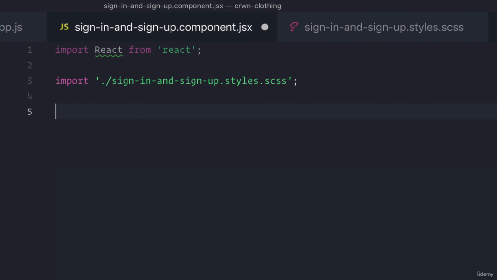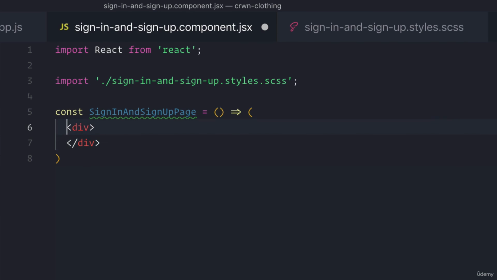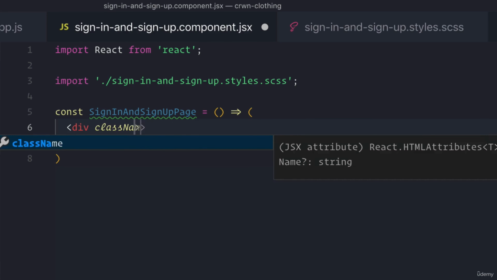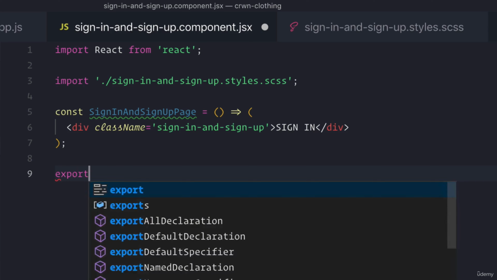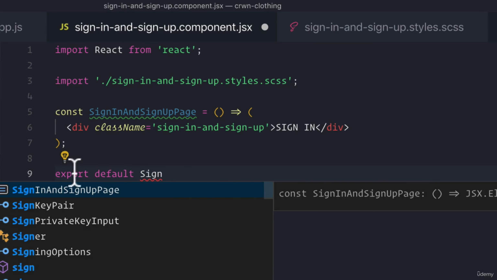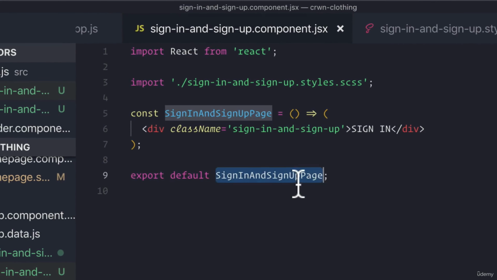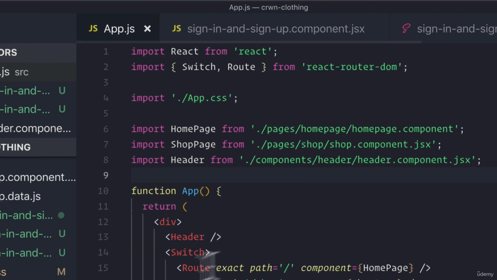And then we are going to use a functional component here. And the reason we're going to use a functional component and not a stateful class component is because we're going to keep all of that on our sign in and sign up components respectively. And then we will just write sign in for now. Export default. Export our component. Save it. And now import it into our app.js.